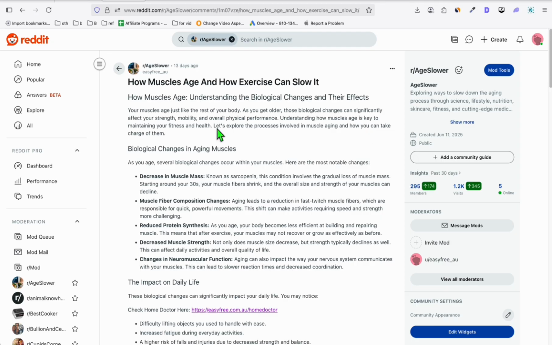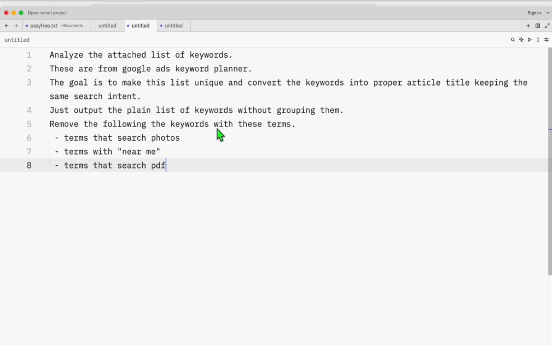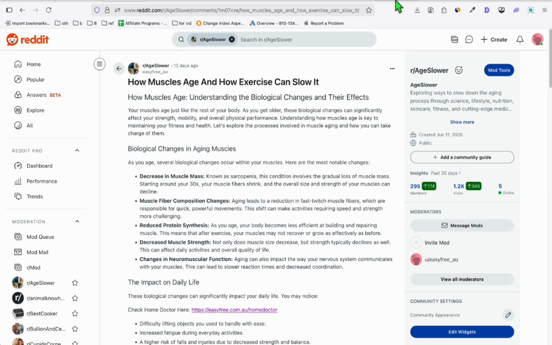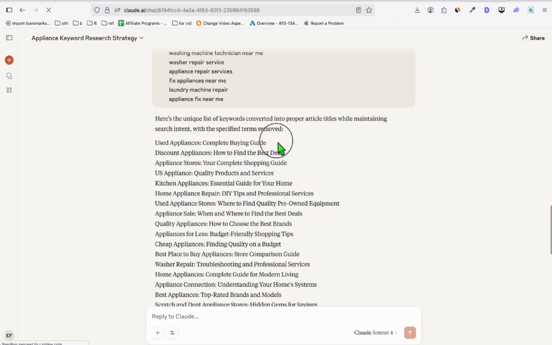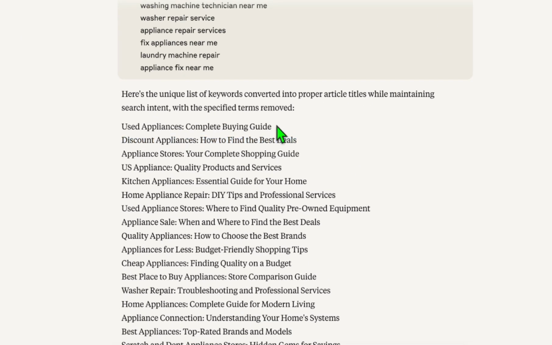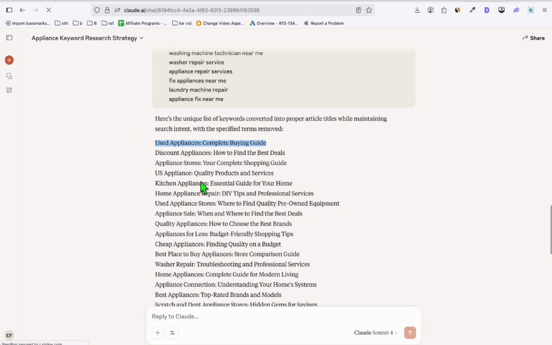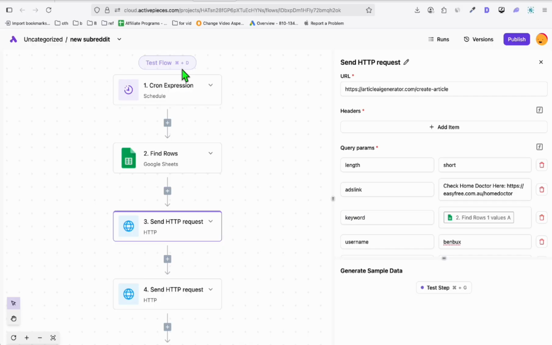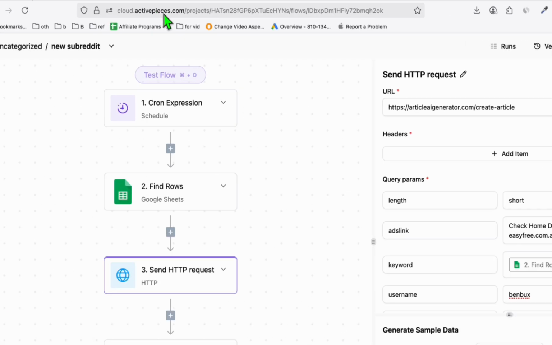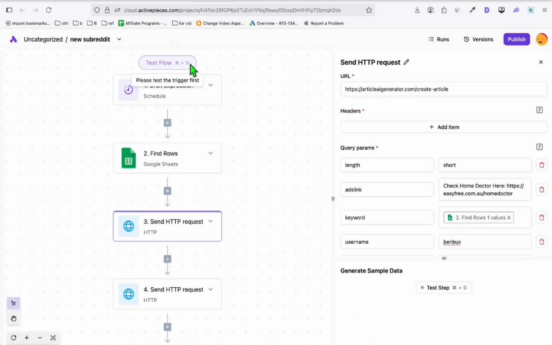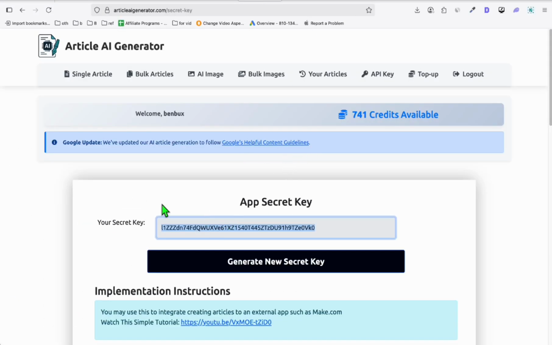Now, of course, in order to process this easily, because this will take some time if you're going to create individually, you can actually use Claude or ChatGPT to generate an article and then post them manually to your subreddit. Or if you don't have time, you can easily follow this automation. You can use any automation tool. So I'm using ActivePieces just for simplicity, and I'm using Article AI Generator to easily create my articles. So you can follow this automation guide right here if you're gonna set this up.